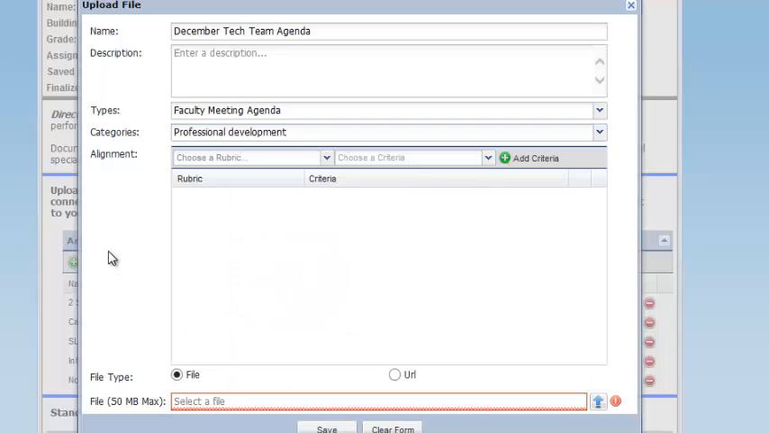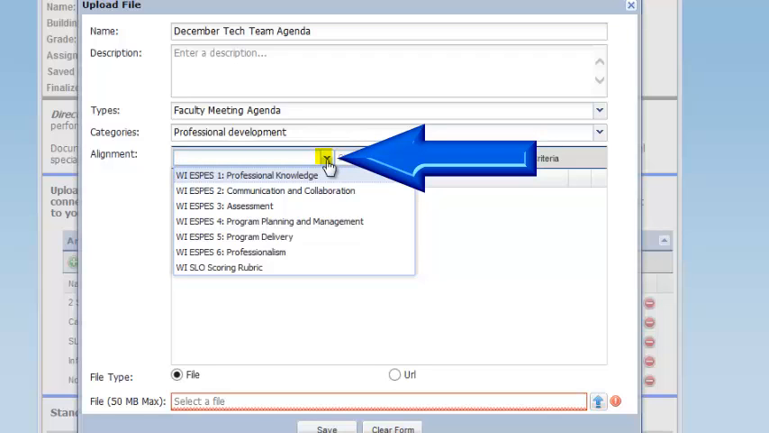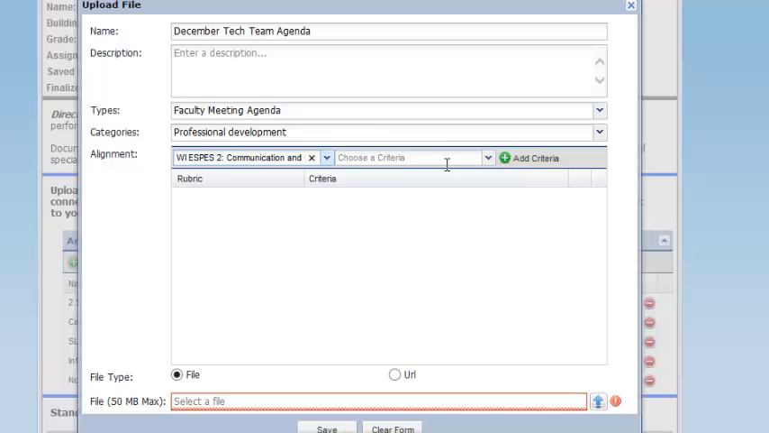When you do this, you can read through all of those different options, and you can even have more than one thing in the type and the category. Next, you need to choose which of the standards it lines up with best. So I think this one has a lot to do with communication and collaboration.